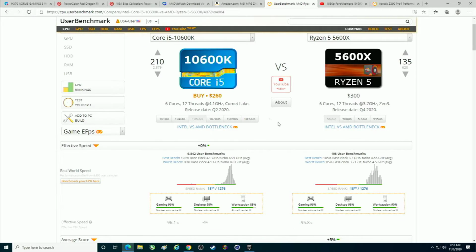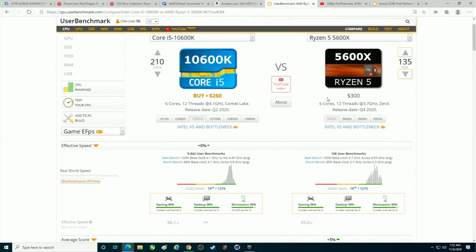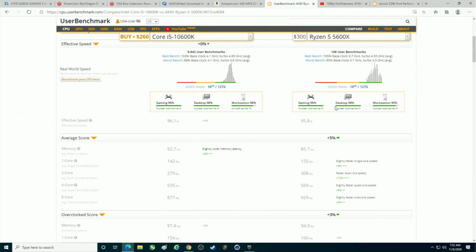So, ranking wise, they've got them ranked the same exact number here. And you can see the worst bench up here, which this 5600X, excuse me, has the ability to get up there a little bit higher. I mean, this is an amazing number. I'm not sure that I've hit that high with overclocking any Intel CPU.